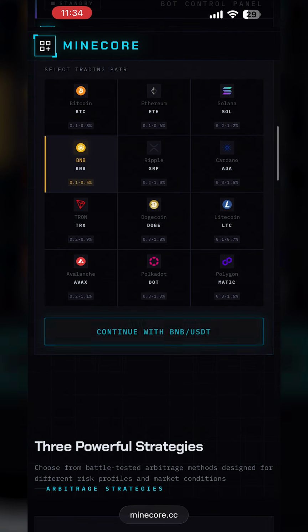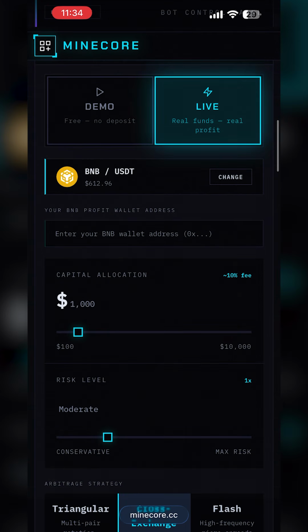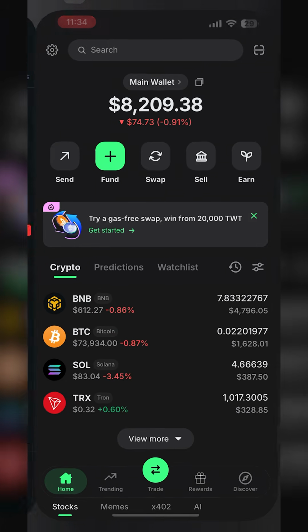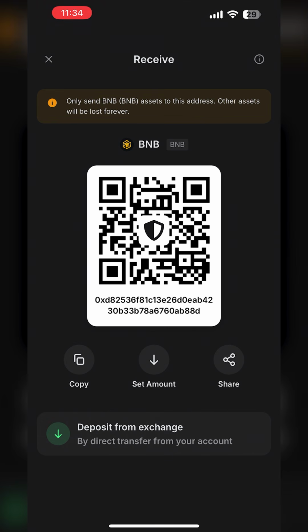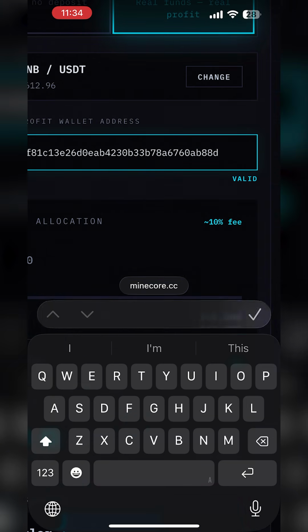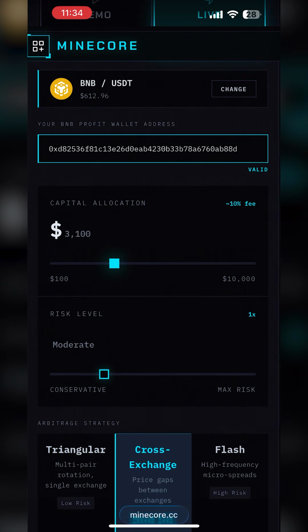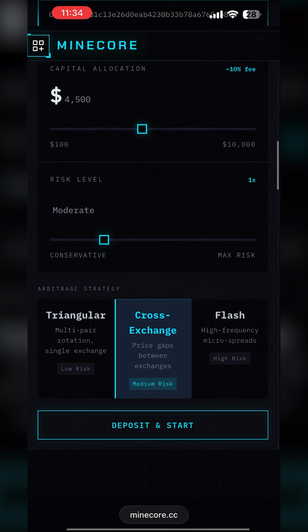Okay, I'm switching to live session here, and now the address field comes up. So I'm popping over to Trust Wallet. Okay, copying my BNB address, back on the platform, pasting it here, done. Then capital allocation. This is simply the working capital I'm committing to this session. I'm going to work with that number. Good. Next is the risk level below that.